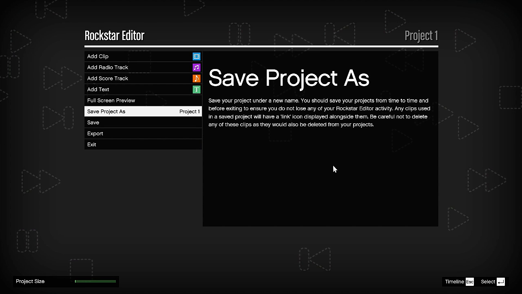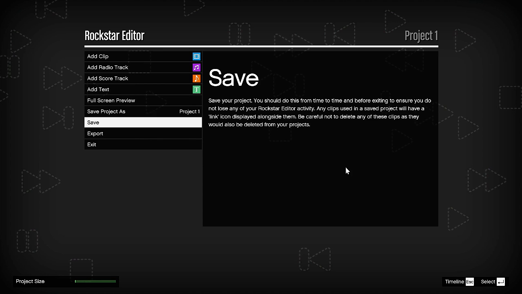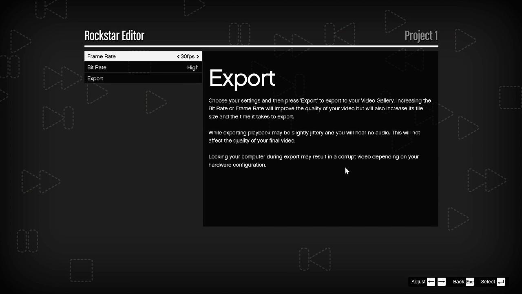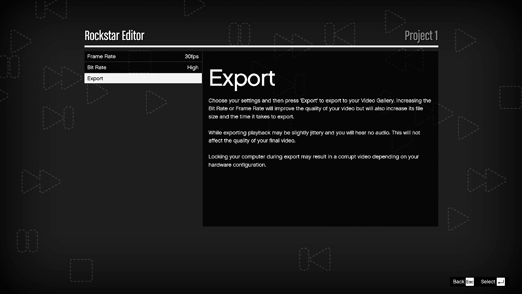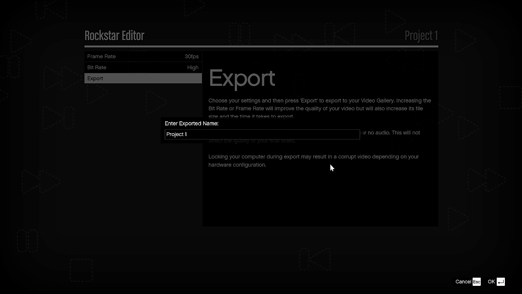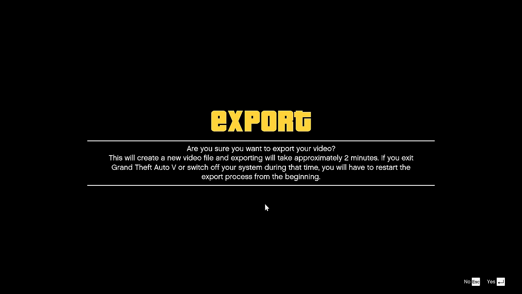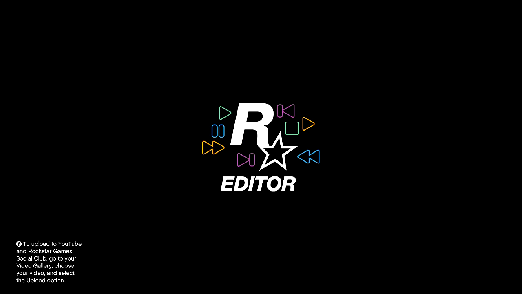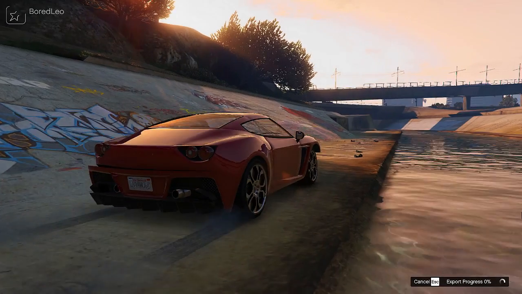And of course, once you're happy with your entire project or clips, click on export. You can select the frame rate at which you want the video to be rendered. You can select the bitrate, whatever it is, and you click export, and there you go. You can name it however you want. I'm just going to name it project 1. Sure, you want to export, yes. And this screen is going to show up.